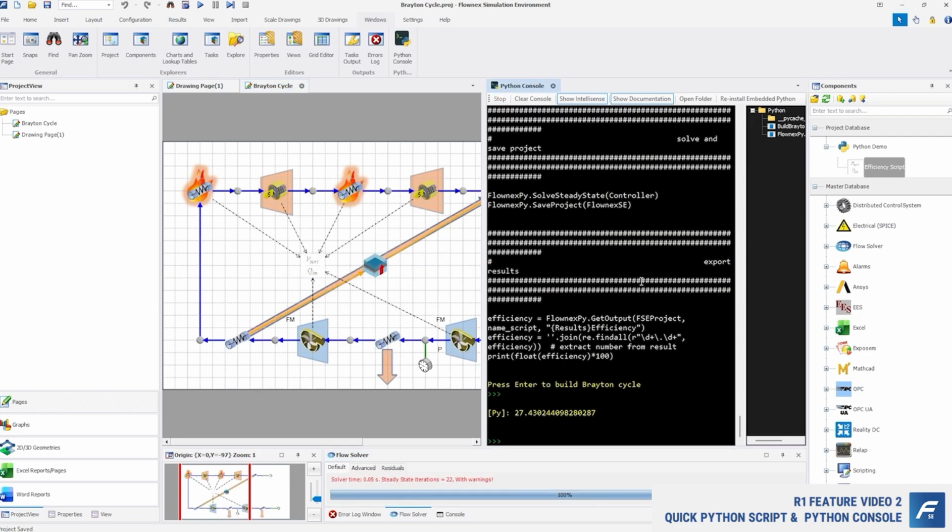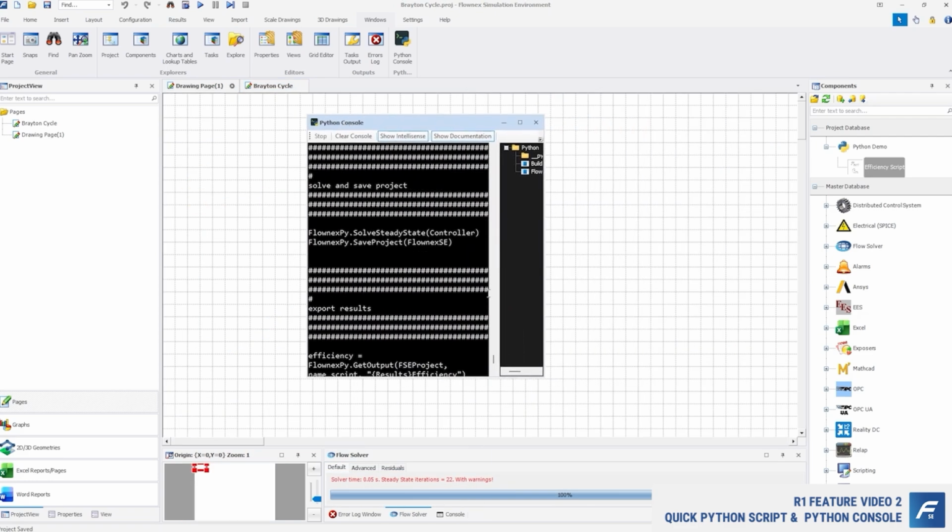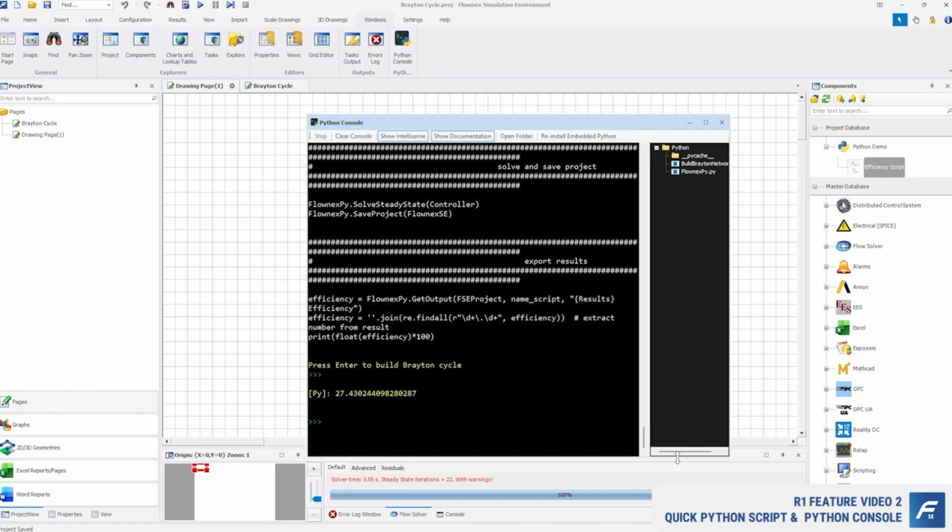Firstly, a console version of Python has been added to Flownex, which can be found under the Windows tab. Used for installing additional libraries and ideal for automating tasks through API control like building networks, setting inputs from CSV files, running parametric studies, extracting results, etc.